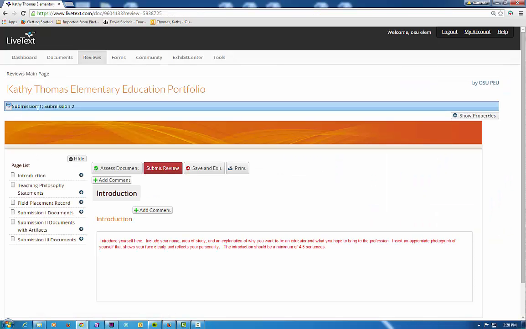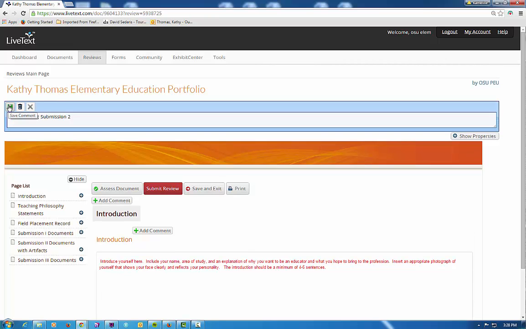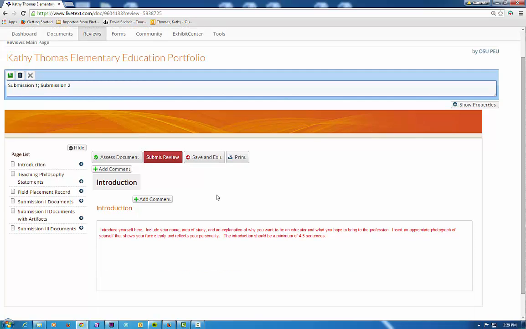First thing, add a comment at the top that indicates which submission you are reviewing, in this case Submission 1, and save it. You may read the portfolio in any order that you choose, but it will open to the introduction. Check to see that they have included their name, their area of study, and a brief explanation about why they want to be an educator. They should have an appropriate photo on the page as well. If they have a nice introduction, make a positive comment, and if they need corrections, give specific feedback on the page.